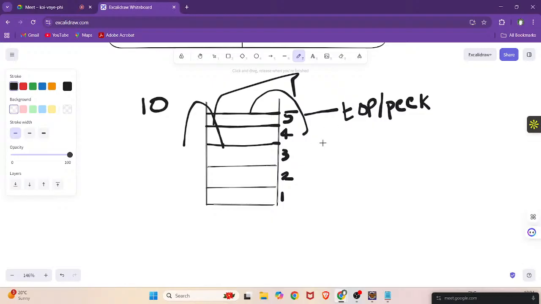Normally the overflow condition does not happen here. Why? Because it is a dynamic stack; it increases the size according to your elements. But when you define a fixed size for your stack, then the overflow condition happens. And for checking full, there are the methods.